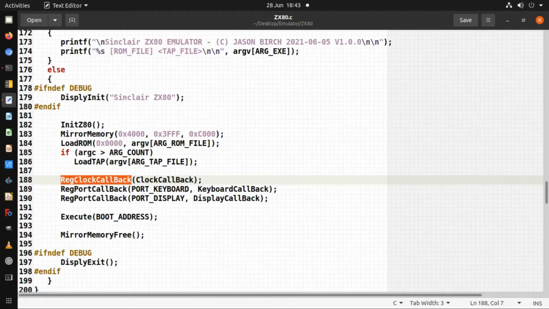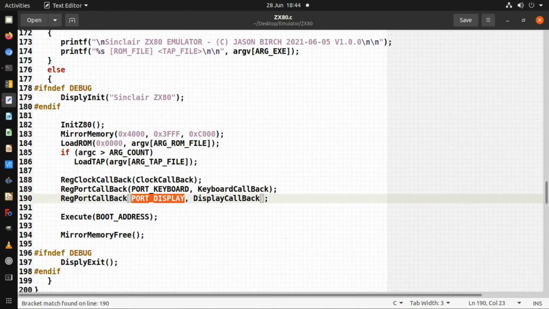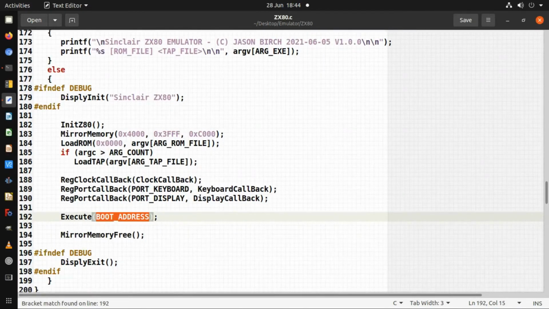Then I register a bunch of callback routines. The thing about the Z80 emulation is I can call back every clock cycle. So if there's something in hardware that needs to be done on a particular memory address, I can get a callback for every clock cycle and decide when something needs to occur, and you'll see later on in the code how that works. Also for I/O ports, because the Z80 has an I/O port range, 0 to 255, I can register for callbacks to specific ports, and I can decide what to do on those ports. And then I just say execute and the boot address, which starts the execution of the actual Z80 ROM.